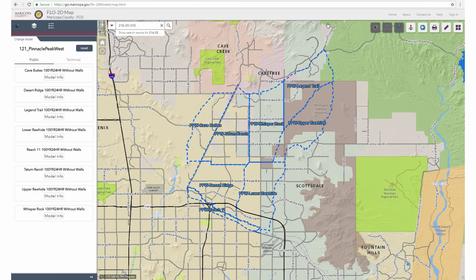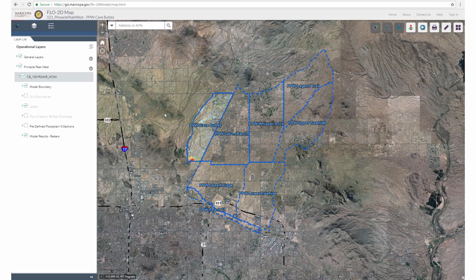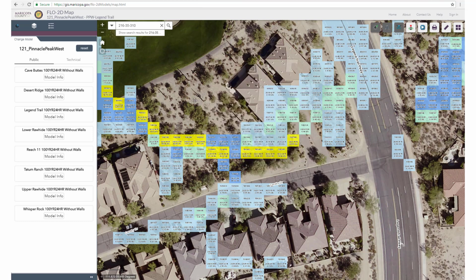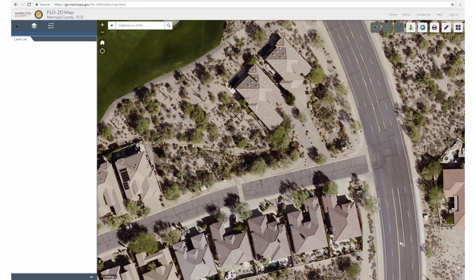To view input and output data from a submodel, select it on the Change Model tab or click within the submodel boundary. To determine which submodel your location of interest lies within, enter the address or parcel number again into the search bar. Once the location has been found, zoom out to see where the address lies within the submodel boundaries and select the appropriate model from the list, or just click on the address within the map and the model will load automatically. Clicking on the map pane to select a submodel is only a functionality on public models. It does not work for technical.